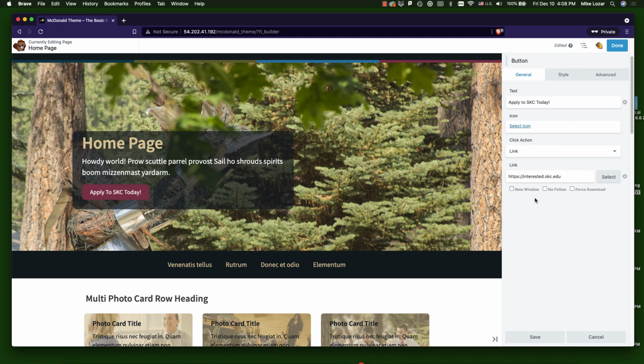Now, one of the really important decisions we have to make here is whether we want this to open up in a new tab or not. Although this says new window, that actually means a new tab. So if we click on new tab, once the user clicks on the button, it'll populate a whole new tab on their browser. I prefer to do that, but only if it's going to a new URL.